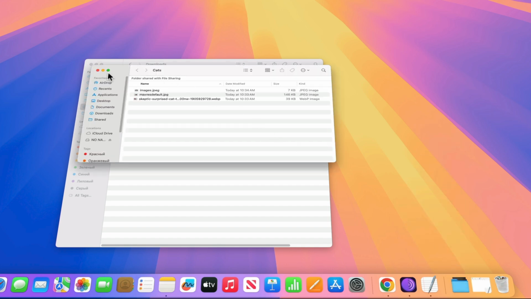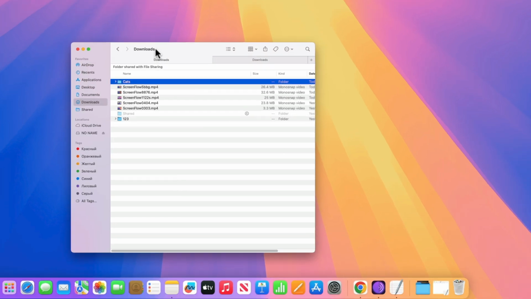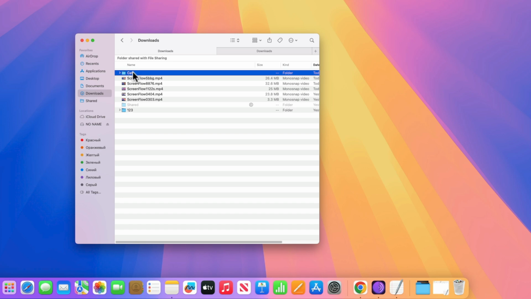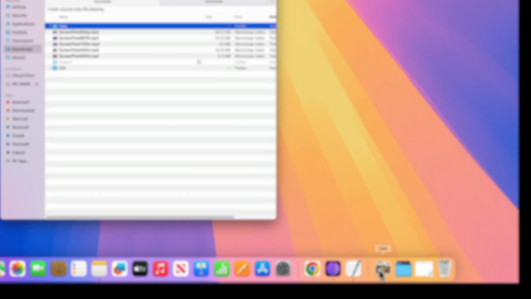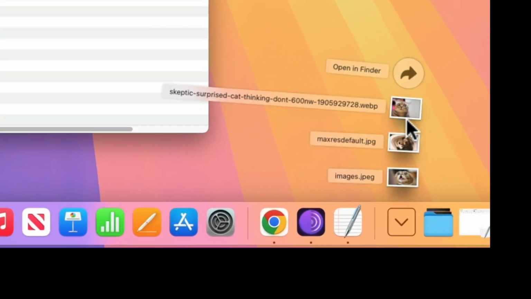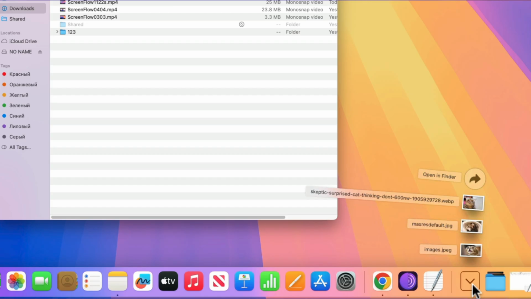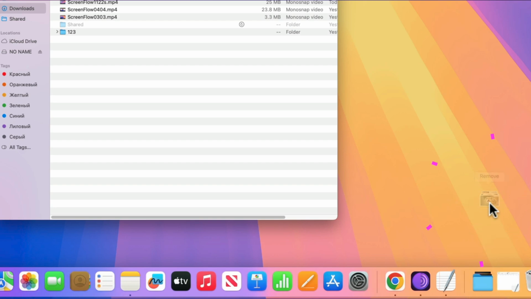How to add a folder to the Dock? Open Finder and locate the folder you want to add. Drag it to the right side of the Dock, between Downloads and the Trash. Now, clicking the folder will instantly display its contents. How to remove a folder from the Dock? Simply drag it out of the Dock and release it. It will disappear from the Dock but remain in Finder.